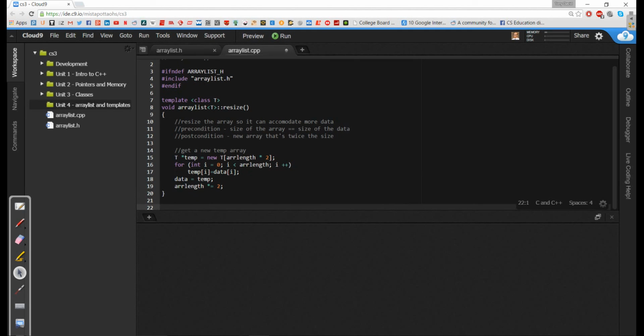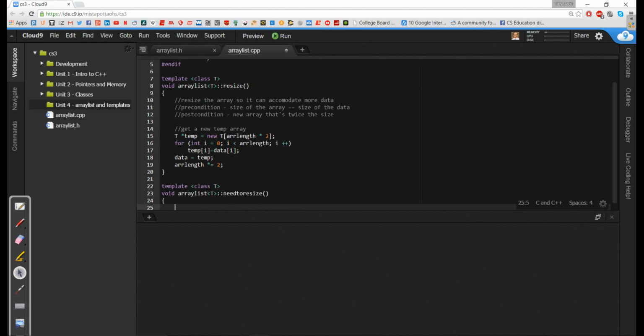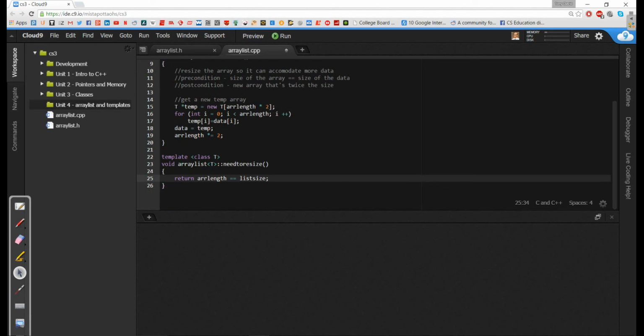Now I do want to take care of that idea of when we need to resize. So we're going to template class T again. And we're going to do void array list of template T. And this is our need to resize method. And all I want to do is return the result of comparing our length to list size. So what's going to happen is that this is going to return true if the data is equal to the array length.